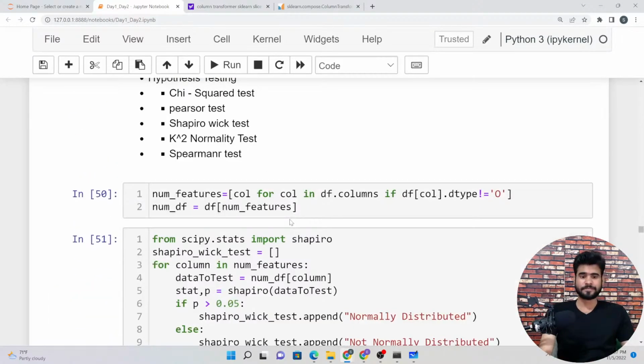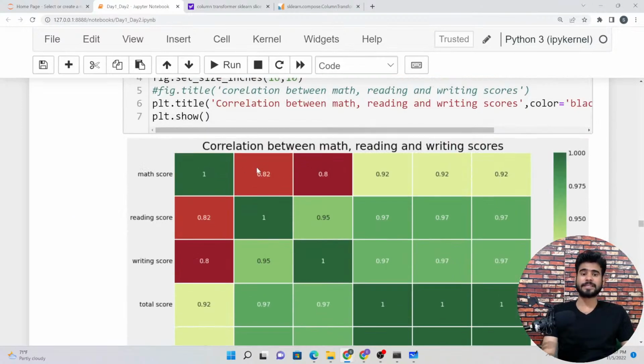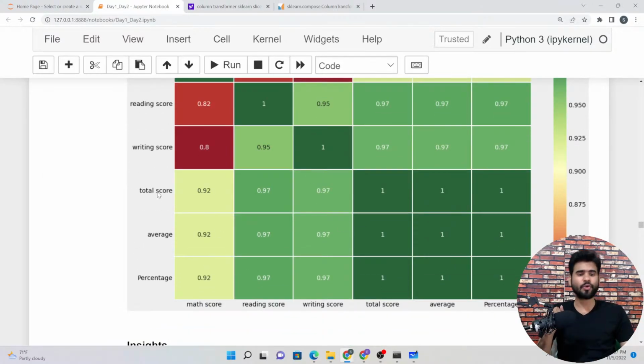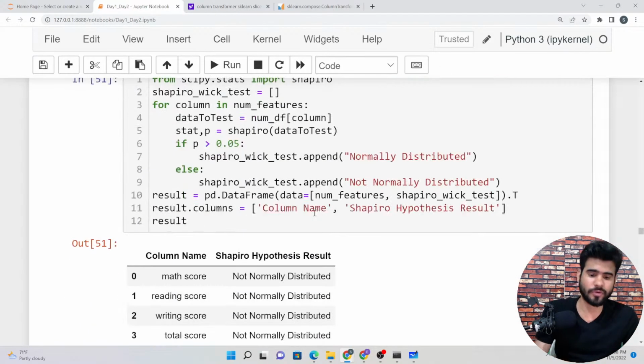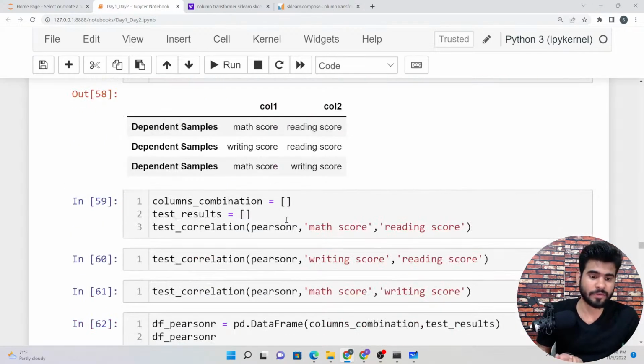In this session, we even checked the correlation matrix. As you can see, total score is highly correlated with the reading score and the writing score. So in this case, whenever we have two highly correlated features, we can drop one of them, because if we keep taking the same correlated data again and again, we will not get better performance in our model. Going forward I will show you, and after that we checked the normal distribution and so on.